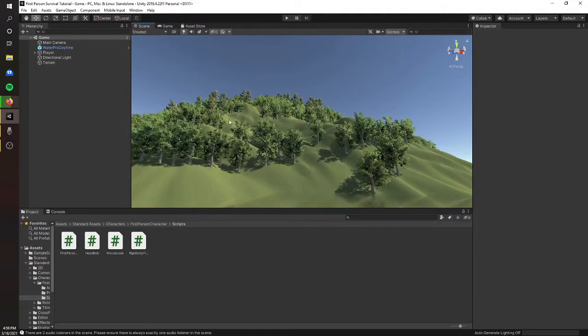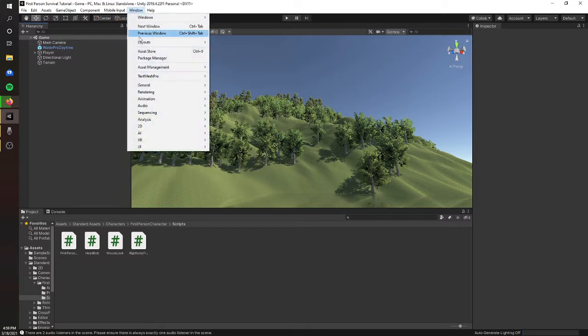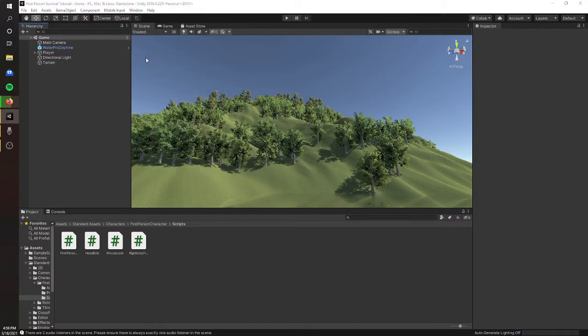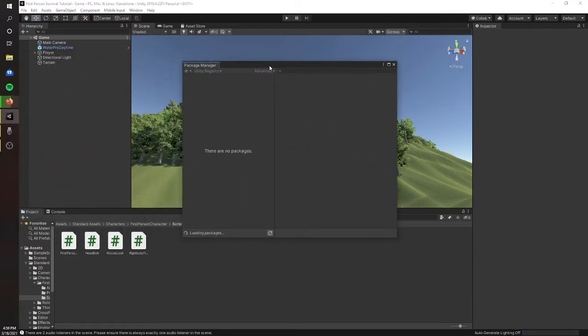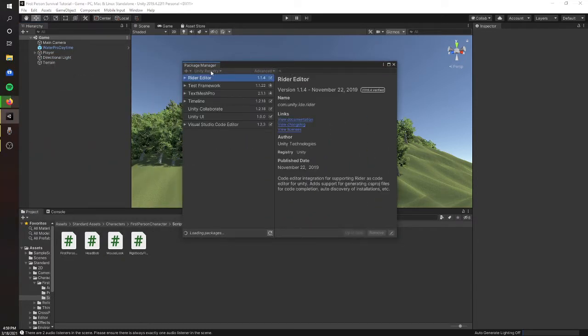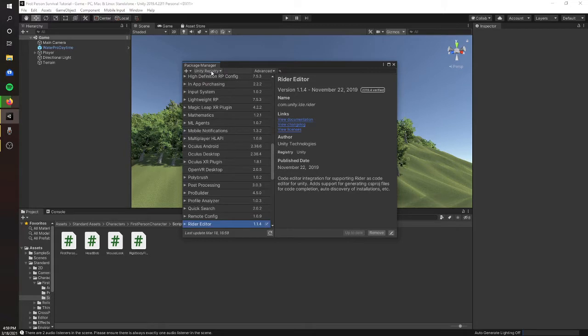Okay. So the first step to add some post-processing, go to Window, Package Manager, and you're gonna install the post-processing package, which is required if you're trying to add some post-processing in your game. So let's add it. I'm gonna search for post.